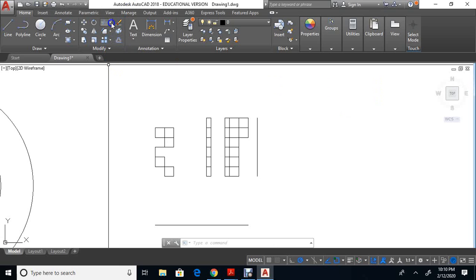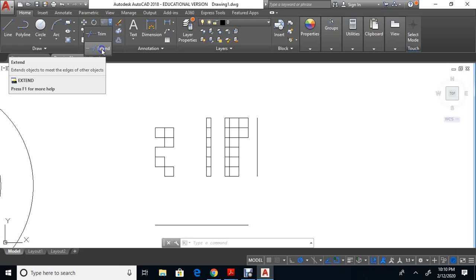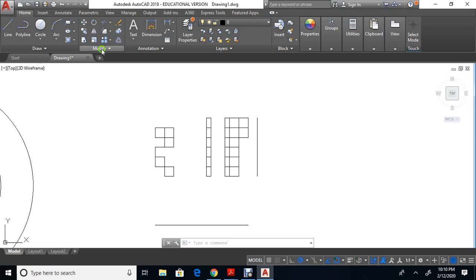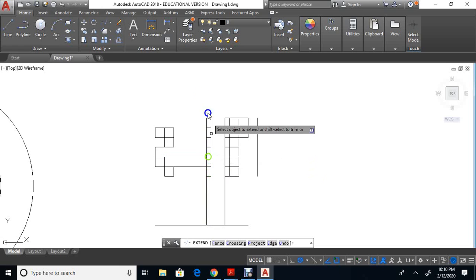The next command I want to show you is called the extend command. It works opposite of the trim. So first you hit extend, and then it says select objects. Okay, I could. Or I can just hit enter, and it'll select all the objects to extend to. And then I click, and it'll just extend to the nearest line. Okay, so I can extend it this way, or I can extend it the other way.